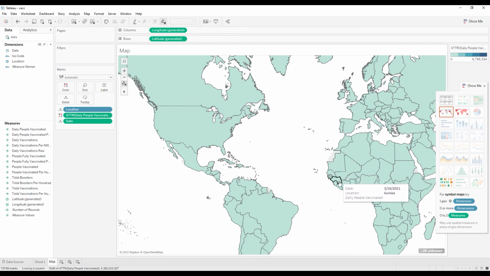Now you can see here, as I'm mousing over, I'm getting some inconsistency with dates, the number of people vaccinated and so forth. Again, there is no filter on this, but we'll see that in just a moment.